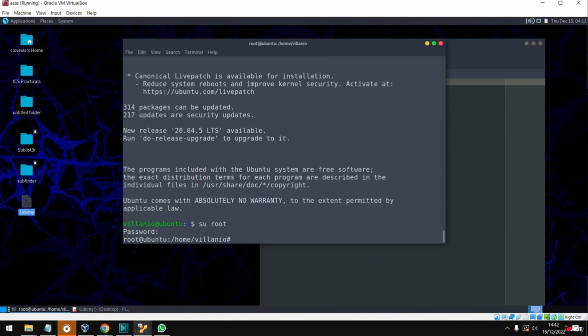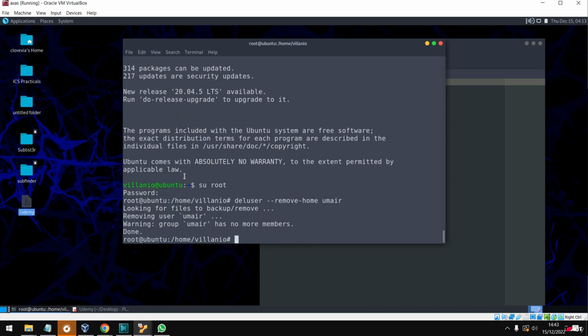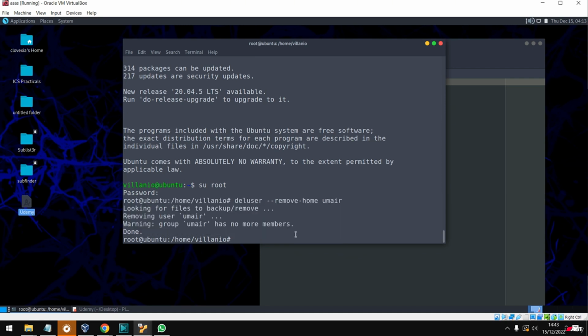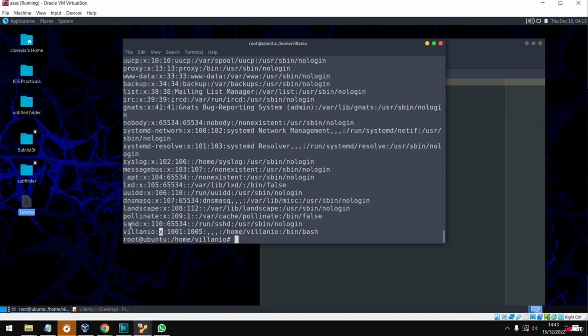Perfect. So to remove the user, what I'm going to do is use the deluser command, with remove home, then the user. Perfect. So now the deleting process has been completed, and we can check it over. Let's see the passwd file. Yep, perfect. So let's meet in the next video.